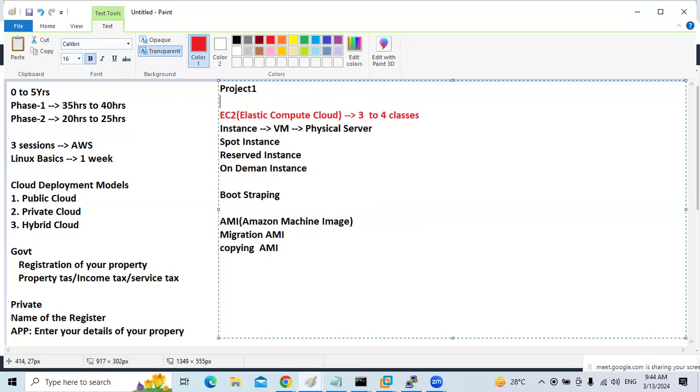What do you need to mention? Roles and responsibilities. In roles and responsibilities, you have to mention migrating an AMI from one region to another region. This is one role and responsibility. Copying an AMI from one region to another region is one role and responsibility. So don't mention projects. If you mention a project, they can understand you have fake experience.